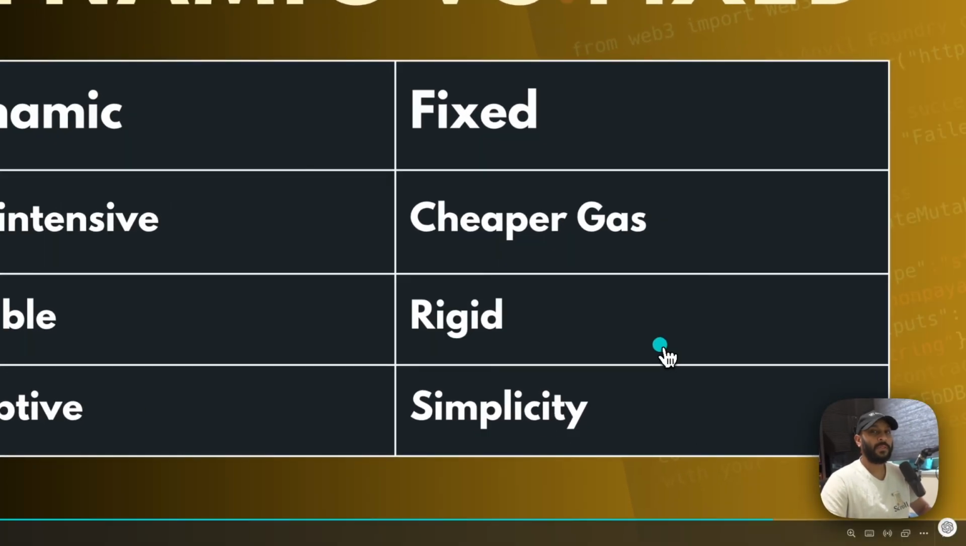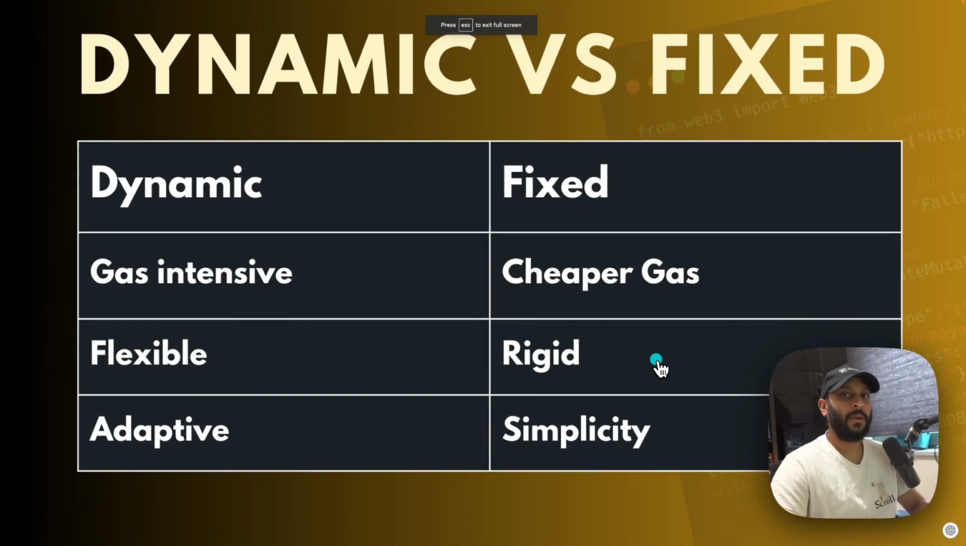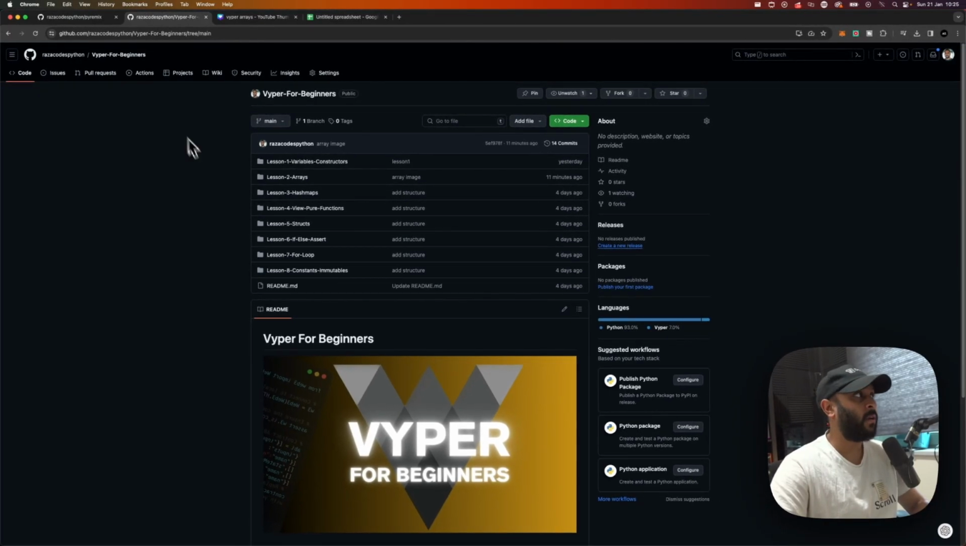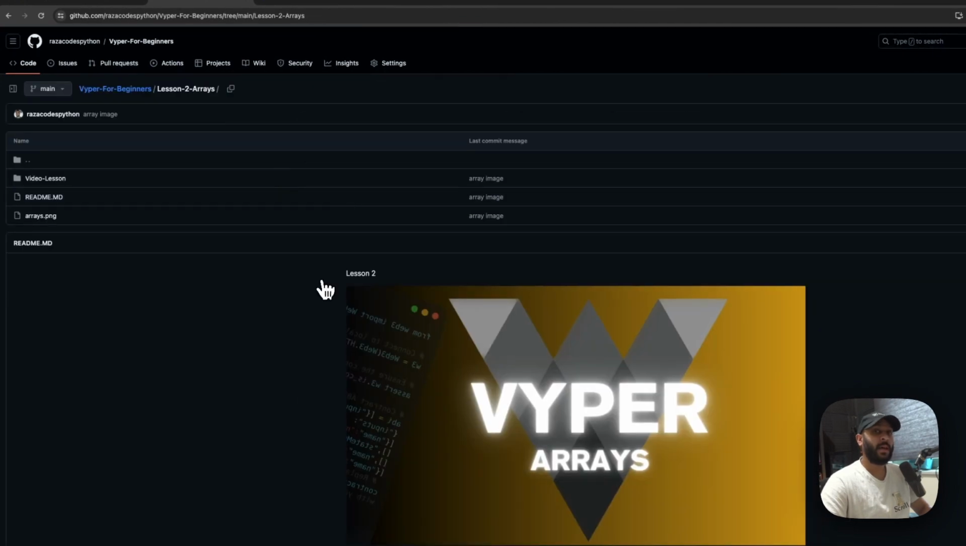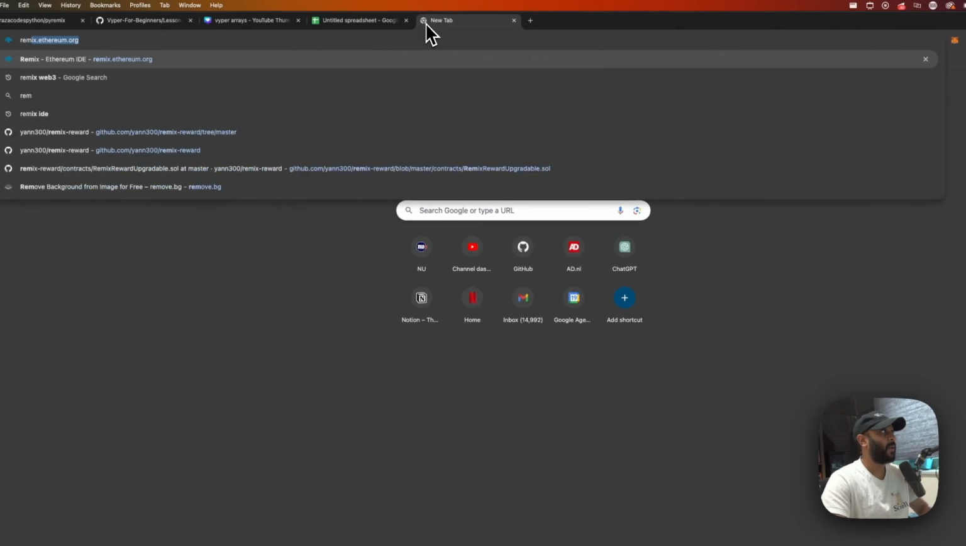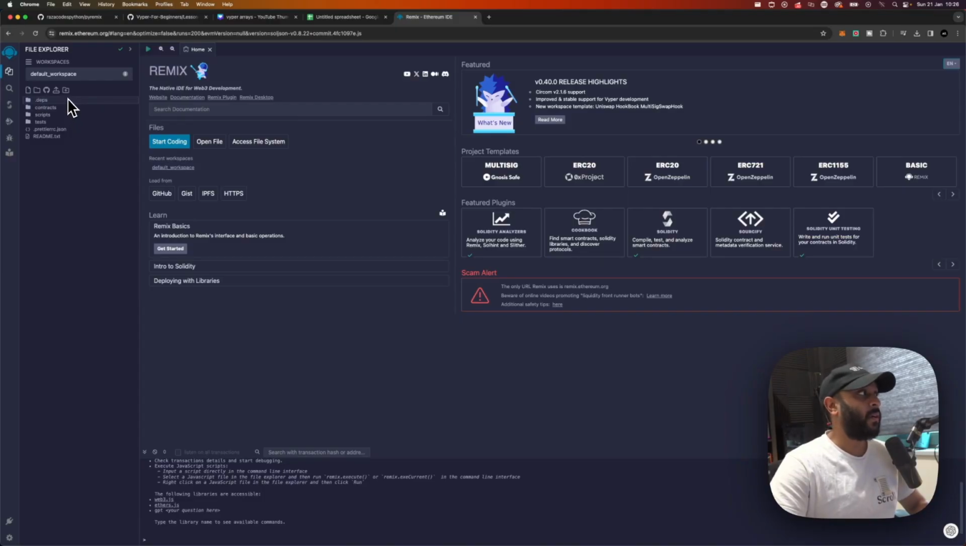All right, we've covered some theory. Let's just go hands-on with the code where we can see how to create fixed size arrays and dynamic arrays and how to work with them. If you want to code along, you can go to the GitHub repo and head over to lesson 2 arrays, and you can clone the GitHub repo and then follow along. I won't show you in this video how to set up your dev environment. I did that in lesson 0. So if you want to see how I set up my dev environment, you can check that out. Alternatively, you can head over to Remix, which is an online code editor where you can code along in Vyper.